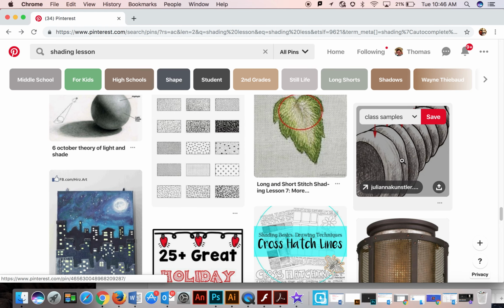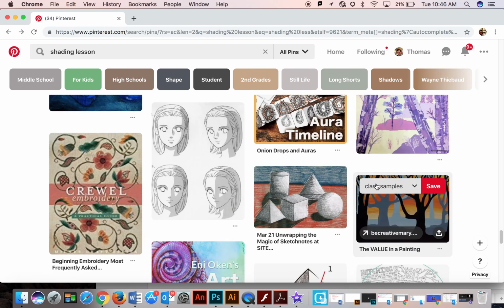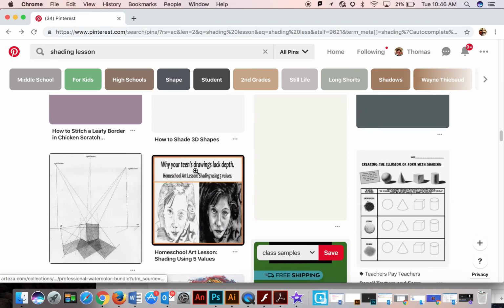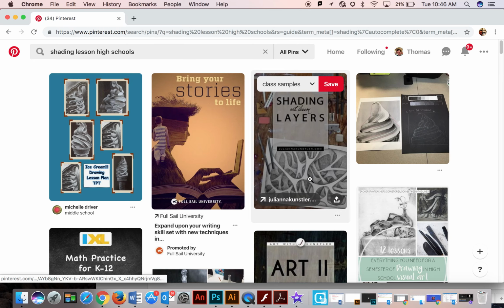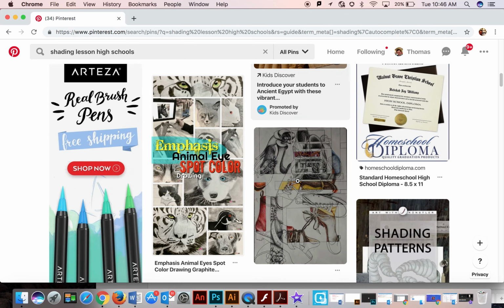Like this is kind of cool looking. So there's all kinds of things on here just for ideas. And we're not going to recreate the thing. We're just trying to kind of get ideas. And so if I don't see anything under just shading lessons, I can jump over to high school. Oh, that looks somewhat familiar, doesn't it? I guess where Mr. General got that idea from.